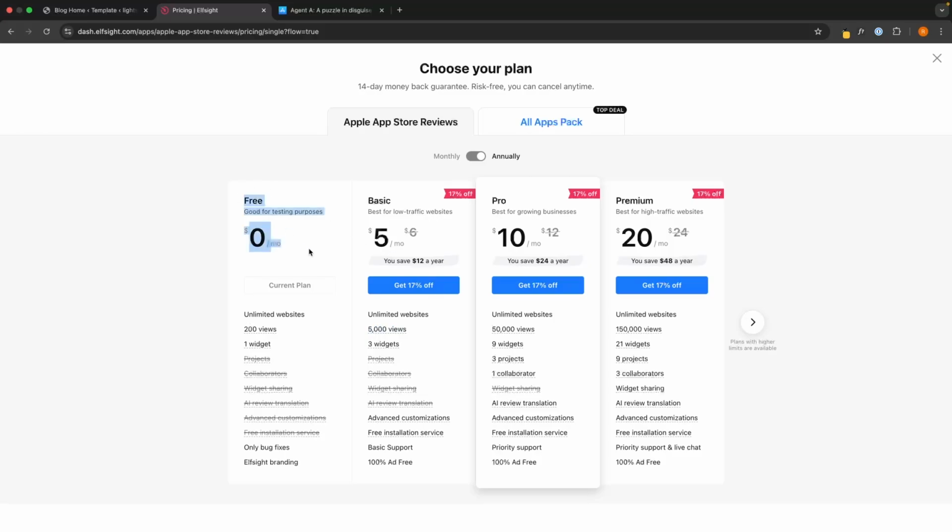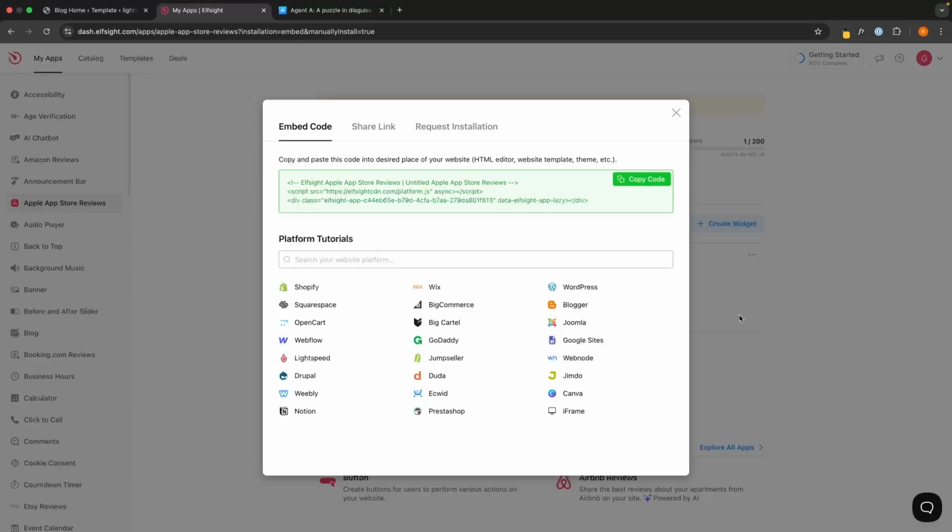And Elfsight also has this free plan. This is awesome if you have a small website or if you just want to test Elfsight out. But this is pretty limited with only 200 monthly website views. And this also comes with Elfsight branding. So if you do get a bit of traffic to your website and you would like to put this live, I recommend going for one of these paid plans. They are absolutely awesome. Once you have selected your plan, Elfsight is then going to give us this code.